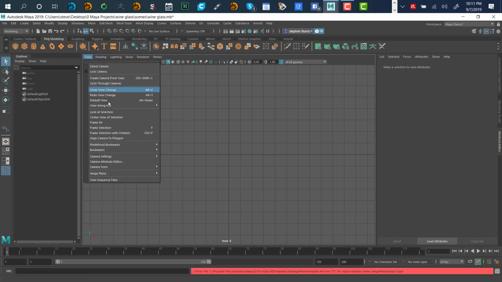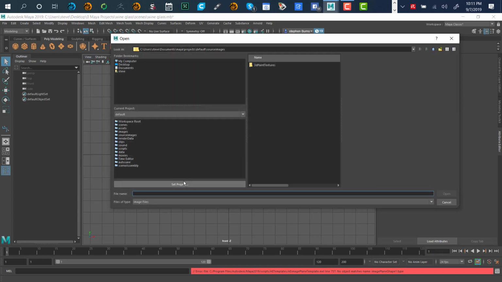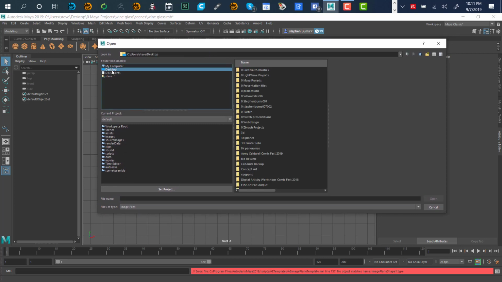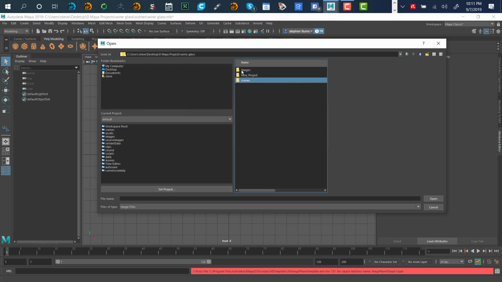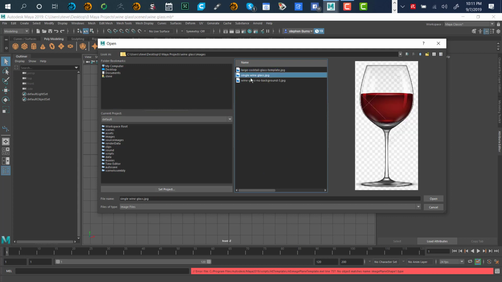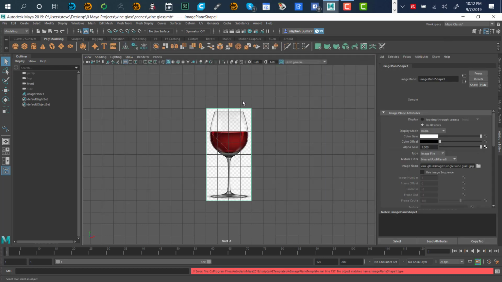Go to your view menu, come down toward the bottom, second from the last, target your image plane, come over to your right and import an image. And for all of your planes, you're going to do this. Now, in this example, I'm only going to need this one. All right, now, where am I going to get the folder here? All right, let's go to my desktop, and inside my Maya projects, wine glass, images, there they are. So I want this one here. Double click it. There it is.